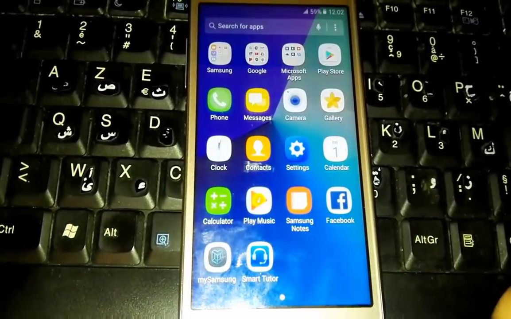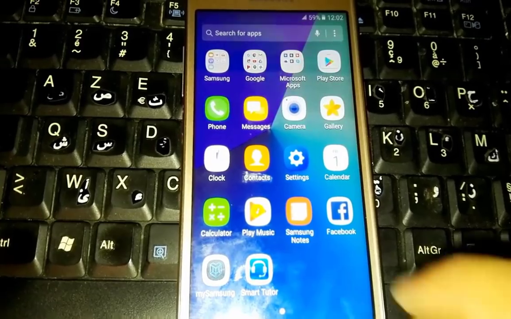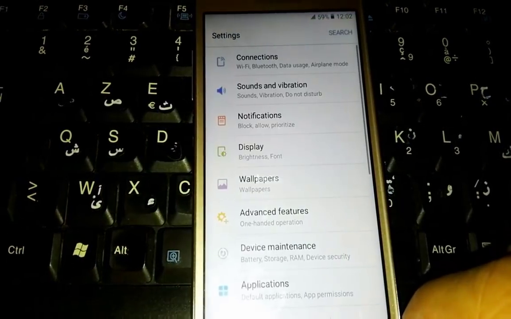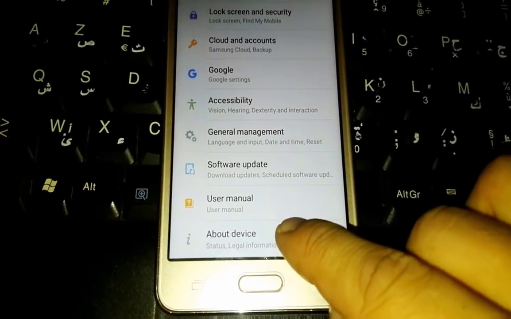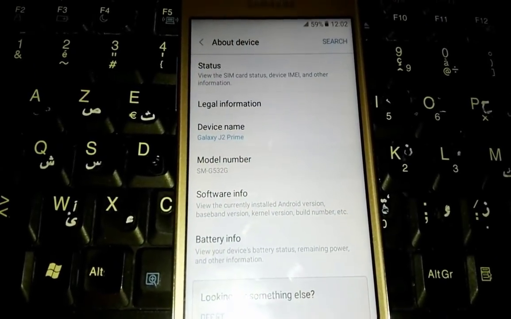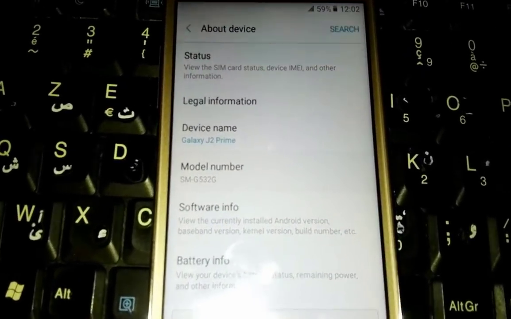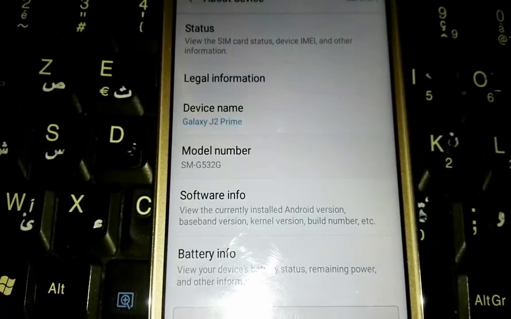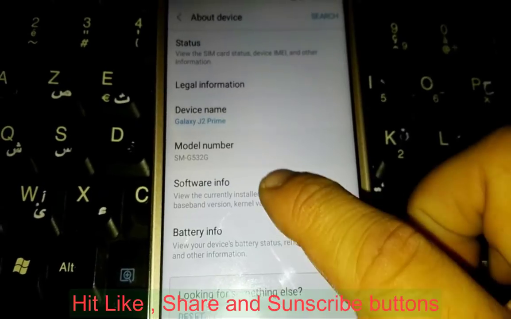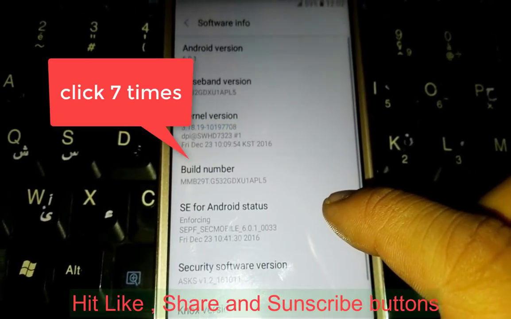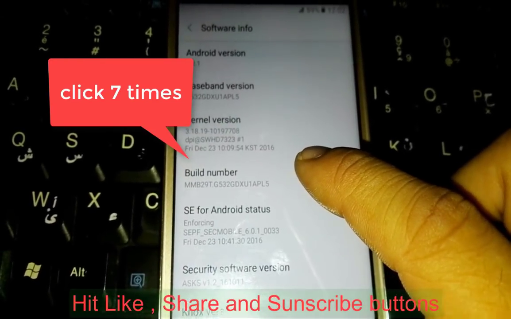Today I will show you how to root Samsung Galaxy G2 Prime. So first, you have to enable USB debugging on your phone. To do this, go to settings, about phone, select software info and press 7 times on build number.